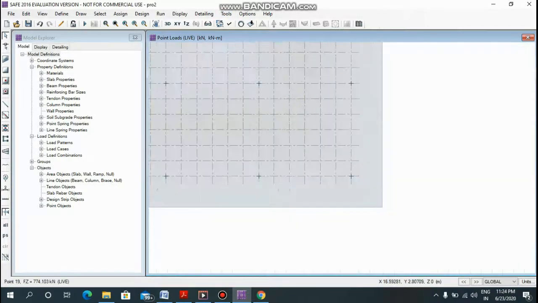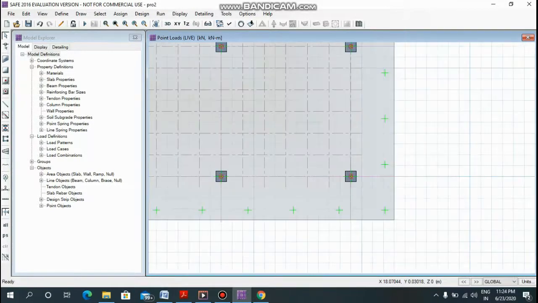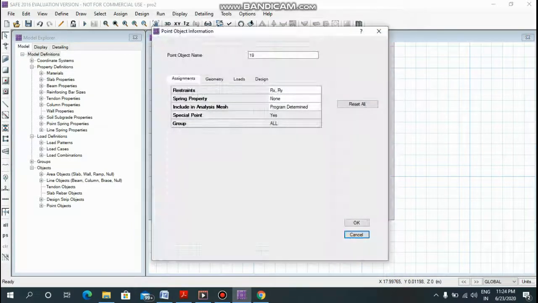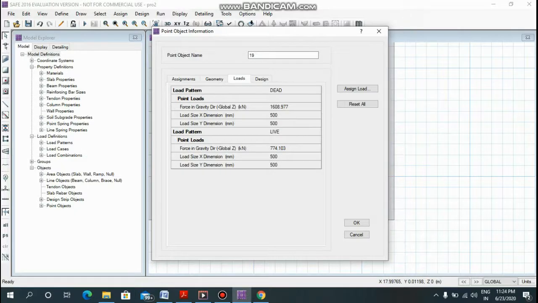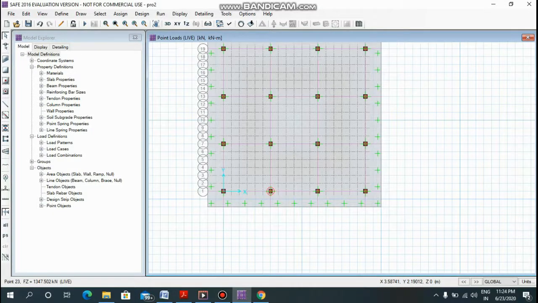So we have assigned the dead and live loads to the columns. To check the assigned loads, right click on the center point and under the loads tab you can see the dead and live loads have been assigned. Click OK. Now let us assign the rebar materials for the footing and the design strips.